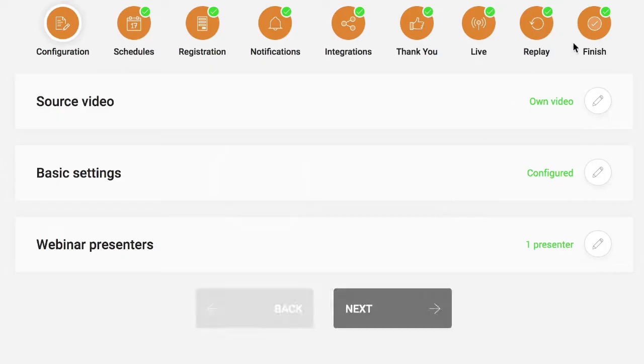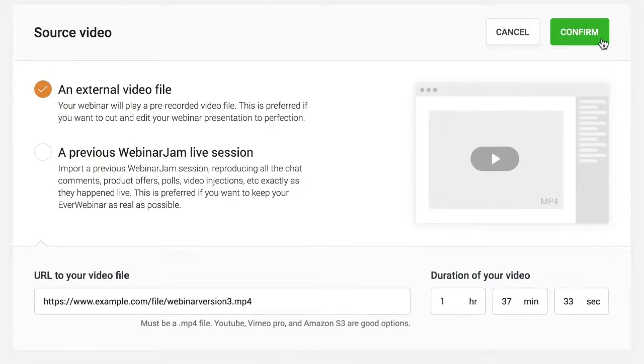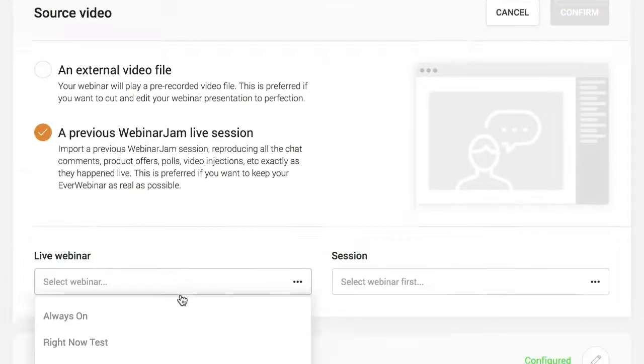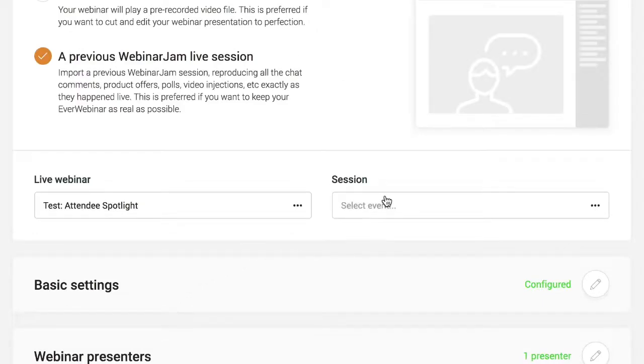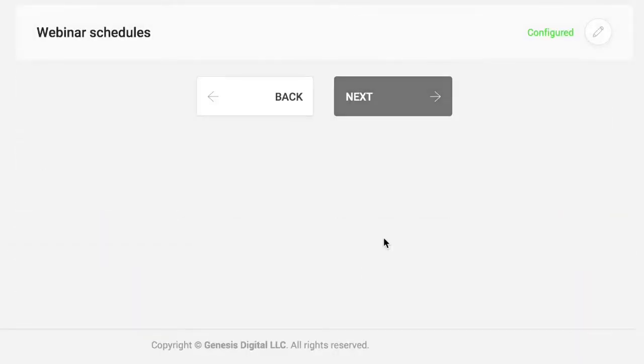In the first step, you choose what the video source for your webinar will be. This can be a direct link to an MP4 file or a YouTube video. If you have a Webinar Jam subscription, however, the process is as simple as selecting a previous webinar and session. If you choose this route, not only will the video be imported, but the original chat role and any live elements like polls too.